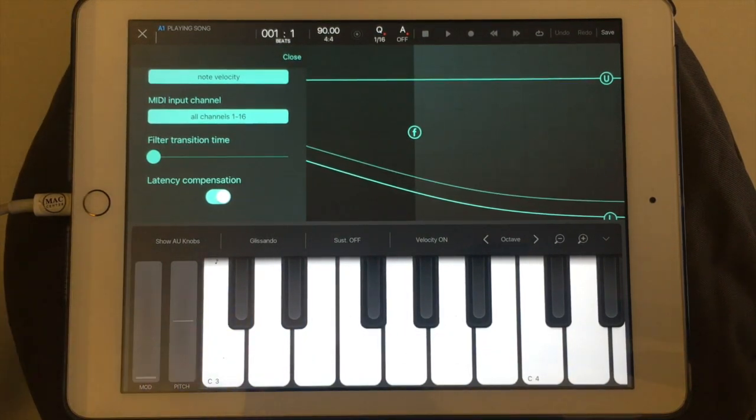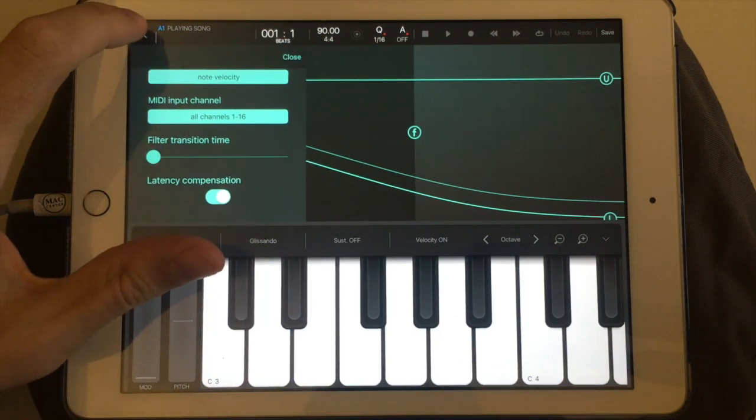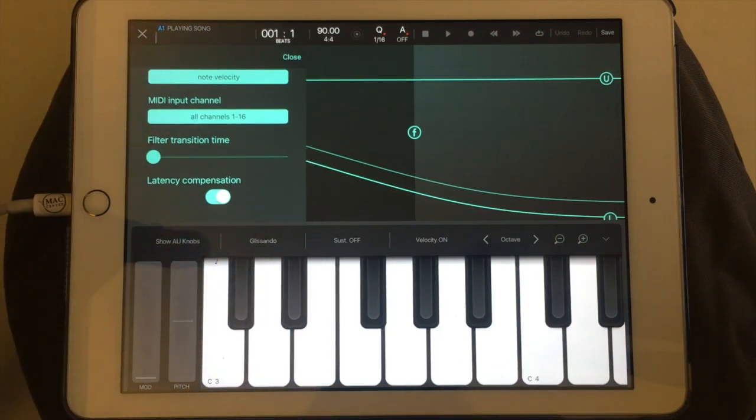So what is this latency compensation doing? Well, the velocity filter effect needs to process MIDI and audio at the same time. And it's always going to have a little bit of a problem when the audio attacks really hard right at the beginning of the note, because it doesn't have time to update that filter before audio starts coming in.